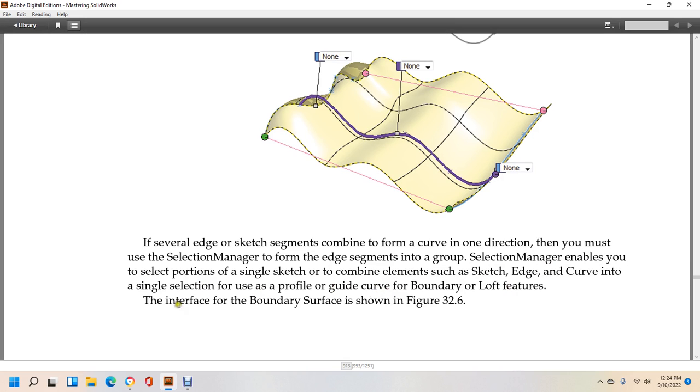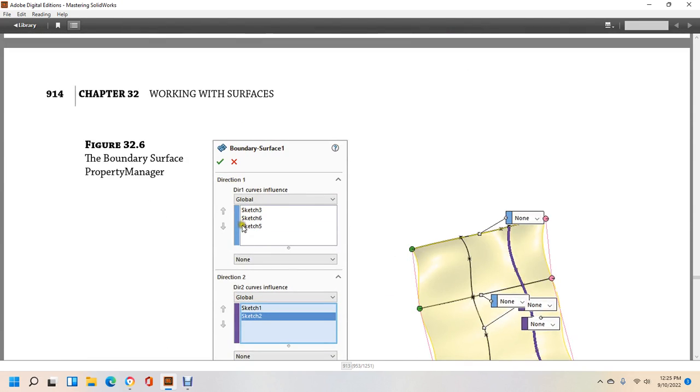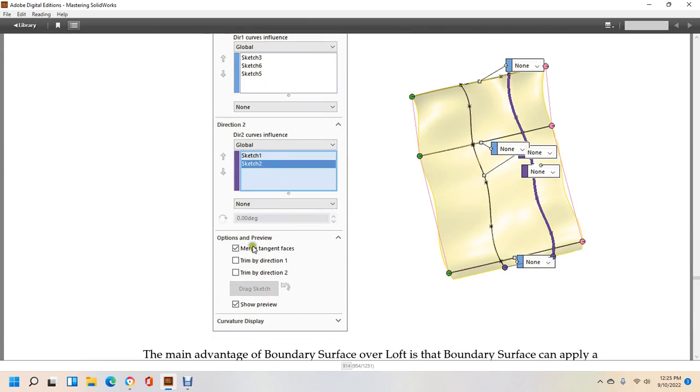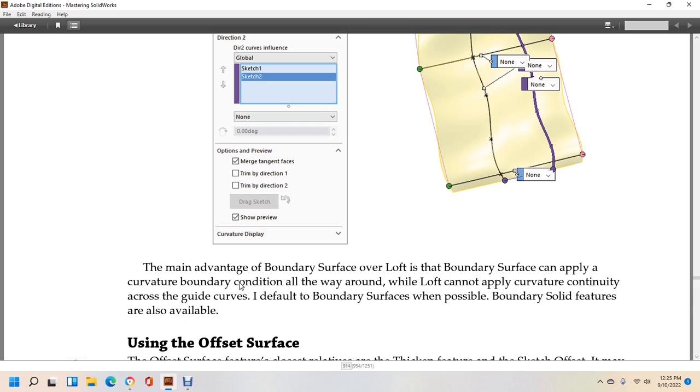Curve of the boundary and loft feature for the interface of the boundary surface is shown in figure 32.6. It shows boundary surface direction. Direction 1 curves influence: none. Direction 2 curves influence: none. Degrees. Options: merge tangent faces, trim direction 1, trim direction 2, drag, stretch, show preview, curvature display.